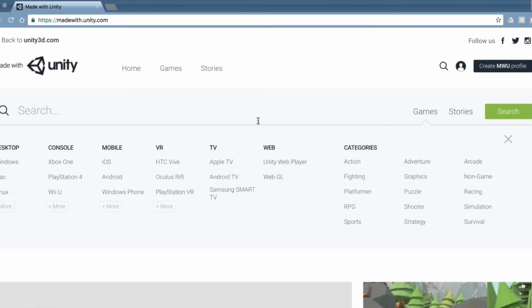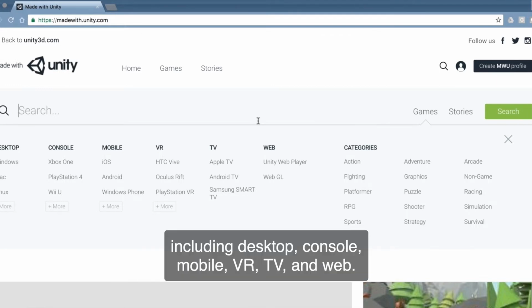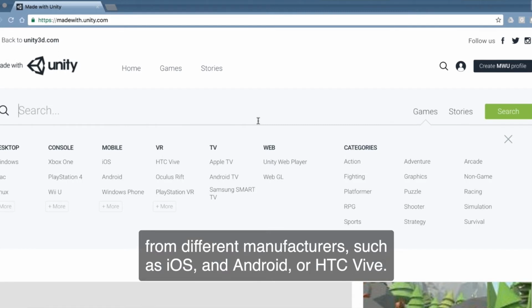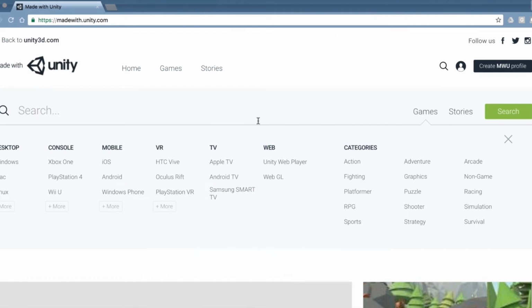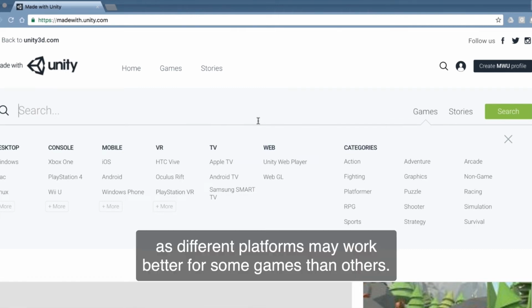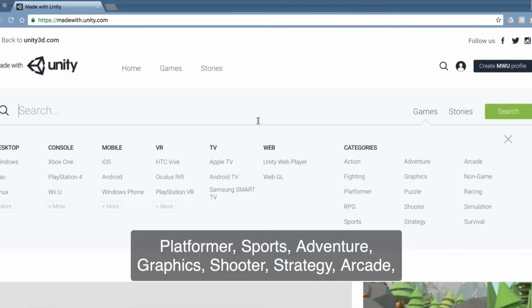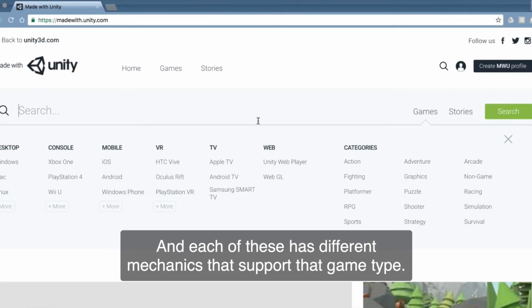There are many different platforms that Unity can publish to, including desktop, console, mobile, VR, TV, and web. And each of these have different platforms available from different manufacturers, such as iOS and Android or HTC Vive. Once the platform is chosen, this can dictate the kind of game, as different platforms may work better for some games than others. Looking at the categories, we can see there's action, platformer, sports, adventure, graphics, shooters, strategy, arcade, simulation, survival, and more. And each of these has different mechanics that support that game type.